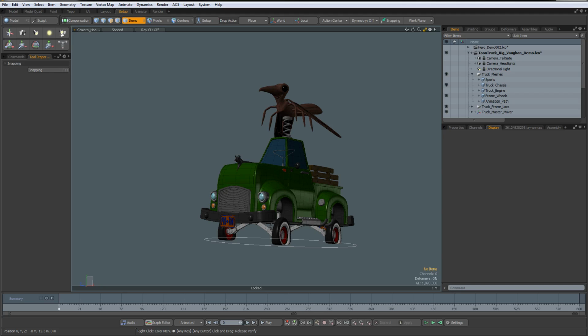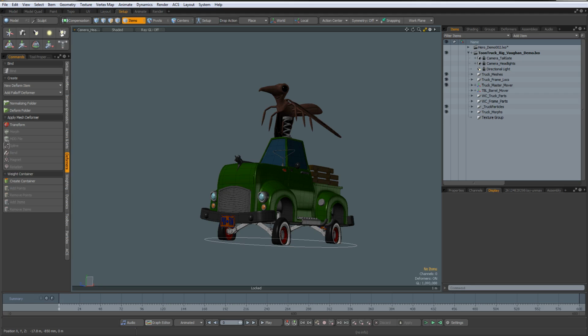Weight containers are another feature in MODO that has helped speed up the rigging process, offering options that I didn't have before. Weight containers are similar to weight maps, but they are an independent item and are not tied to a mesh. I used weight containers instead of weight maps on this cartoon truck rig, knowing that I wanted to repurpose the rig for multiple vehicles.